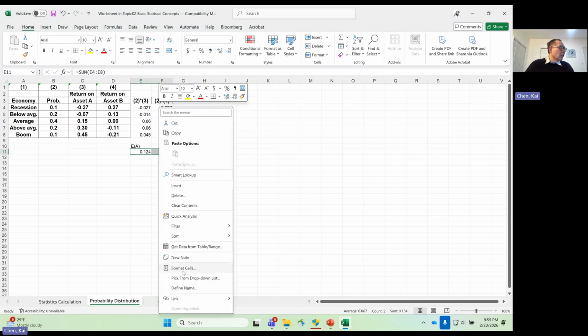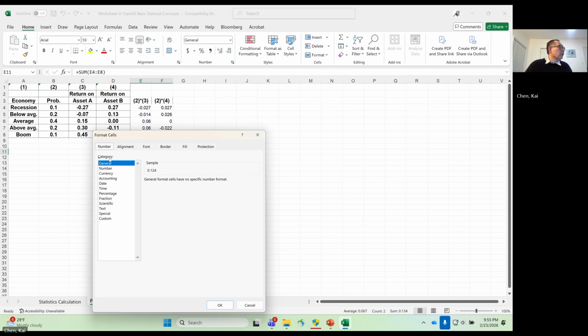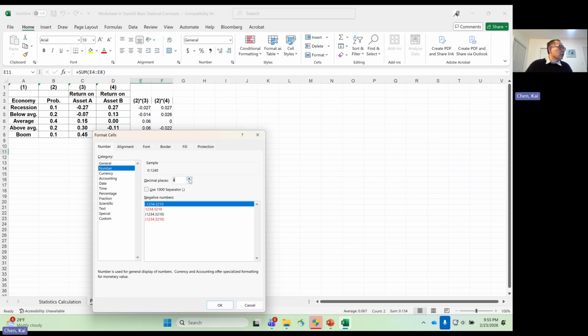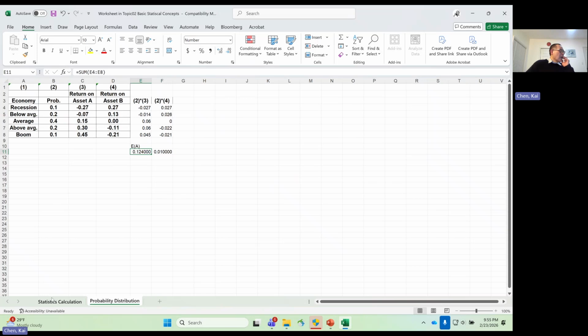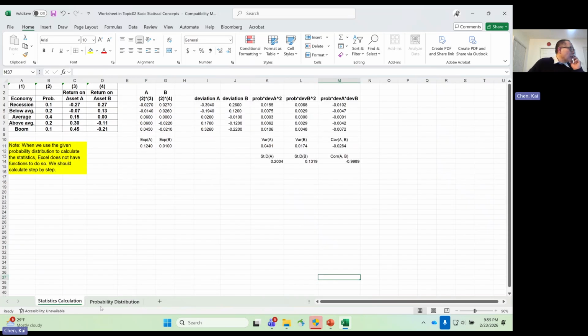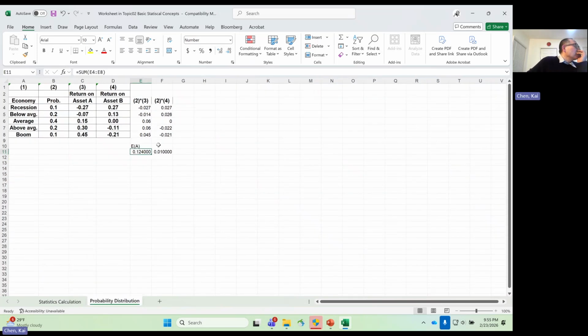Then right click. Then on this menu, you choose format cells. I'm going to choose the number and keep 6 decimal places. Don't forget to make a note here. That is expected return. Expected return on asset B, right? On asset B.